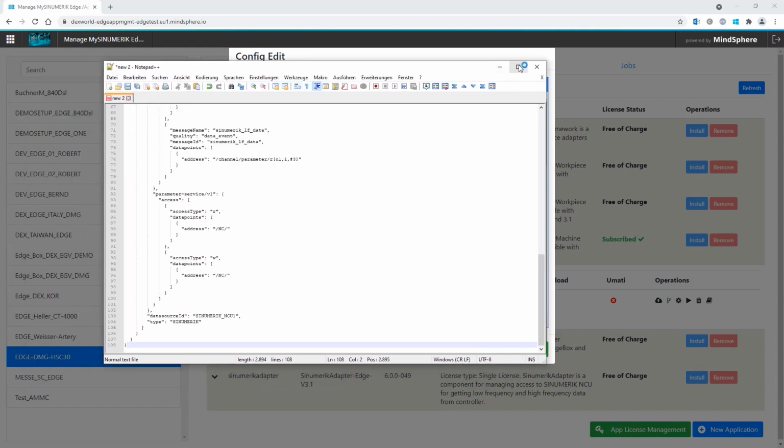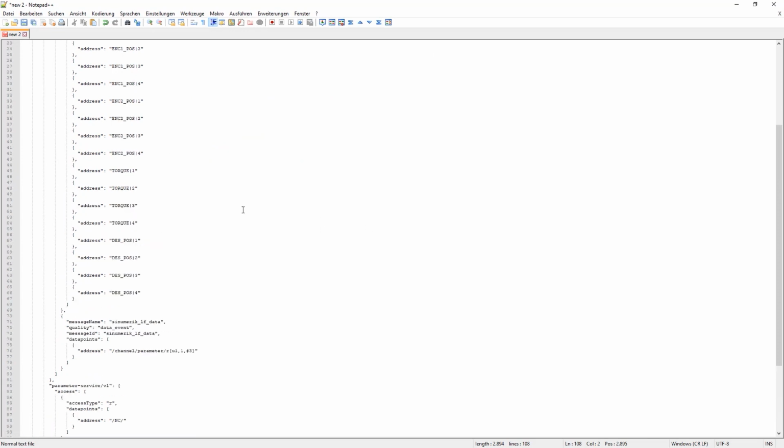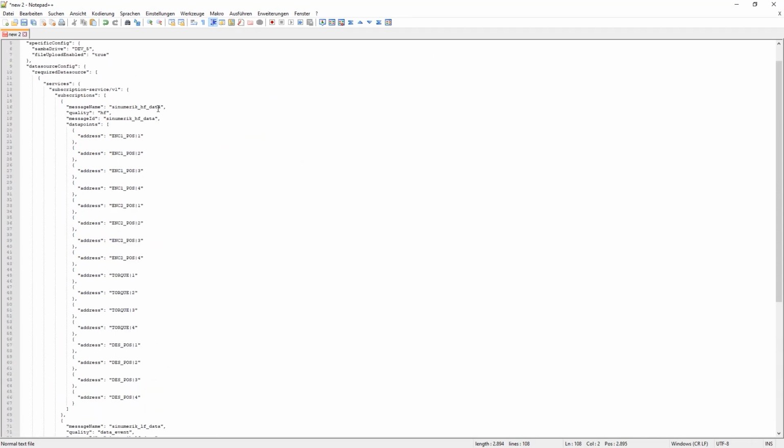The important part in the configuration for us is the data source config and there the subscription service. Here we specify which variables we want to subscribe from the data bus. As you can see, the values for enc1_pos for the actual position of the first encoder, enc2_pos for the actual position of the second encoder, the torque, and the des_pos for the commanded position are already entered here by default. The application needs this for the calculation of the various measurement characteristics.